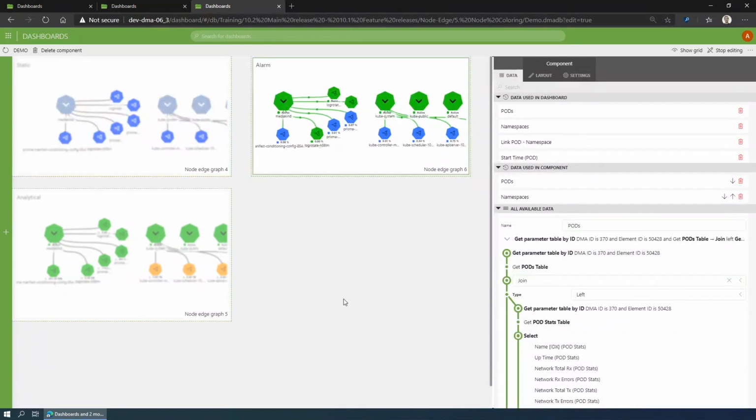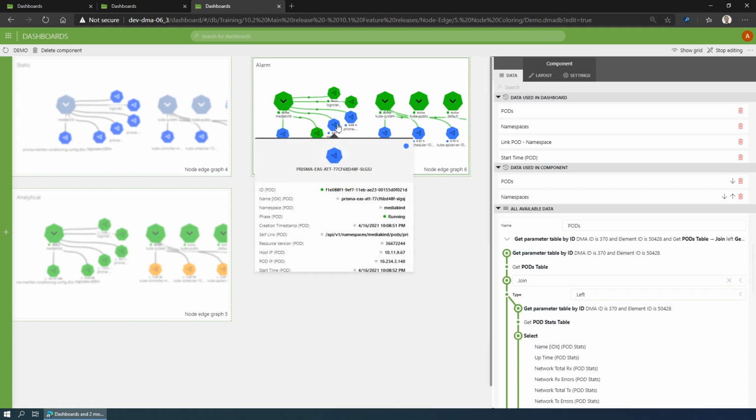A second type of coloring is alarm coloring. Alarm coloring links back to the queries where the nodes and edges originate from. If in those queries we have a link to parameters, then those parameter values and colors are retrieved and subscribed to, so they are real-time updated in the node edge. You can see that, for example, in the pop-up.